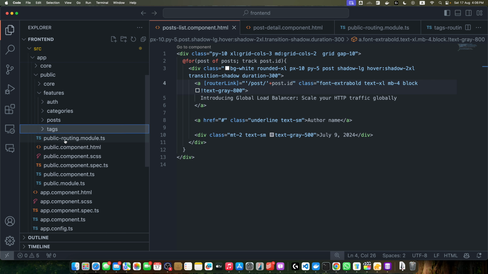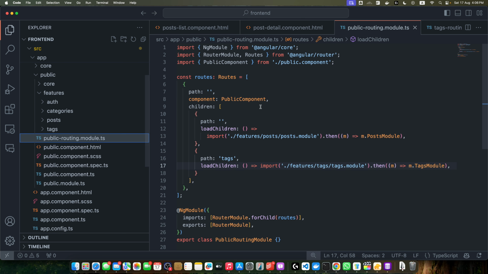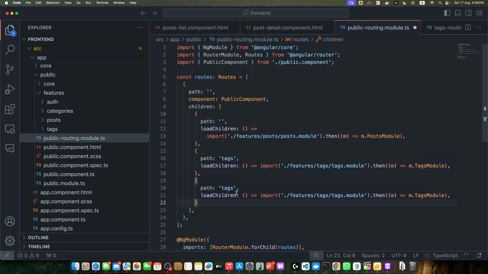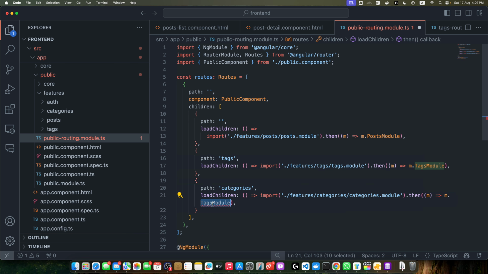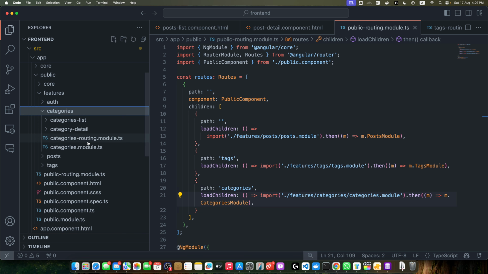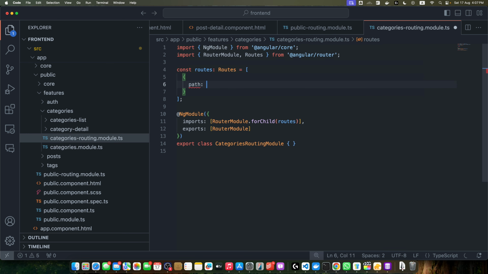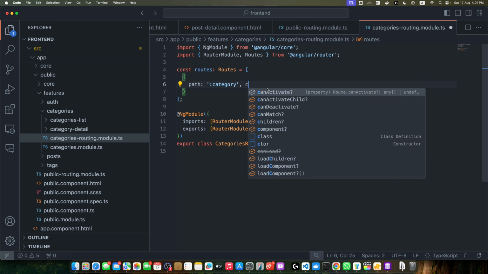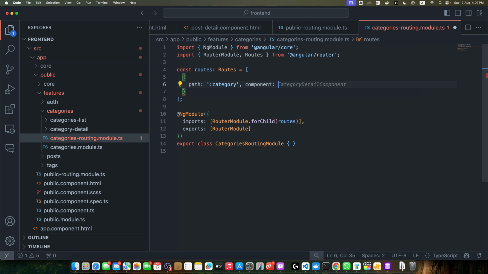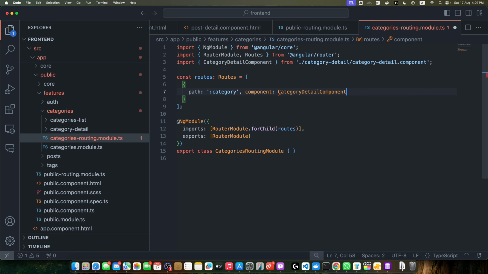So go to the public routing, and we can add the section for the categories, and here we will use the categories module as well, and let's return the categories module. Save it. Now go to the categories routing, and here we will add our first route with the path category. So this is basically a parameter that is starting from the colon. So now I will use the component. In the component we will use the category detail component. Make sure to import the category detail component like this.